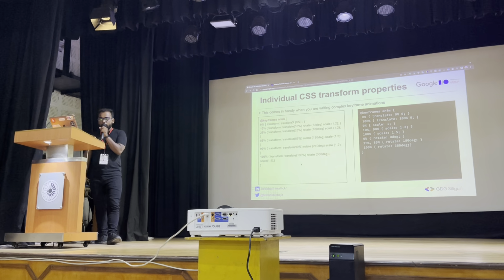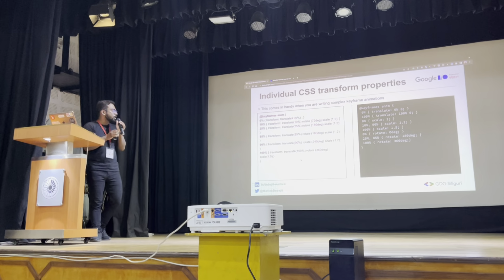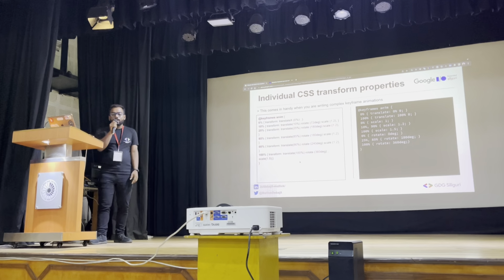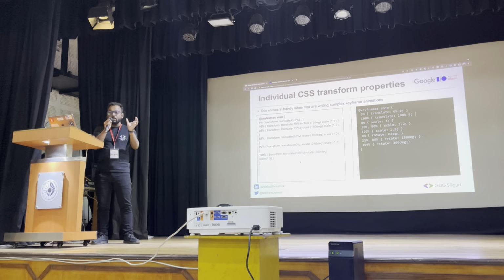So the next property I'm going to discuss is the individual CSS transform properties. So what is this? Has anyone previously worked on CSS animation, basic animation, like when you click on a button, the color changes? You have worked on it, right? Previously, if you wrote transform, you needed to write three properties on one line. It's pretty hard to manage.